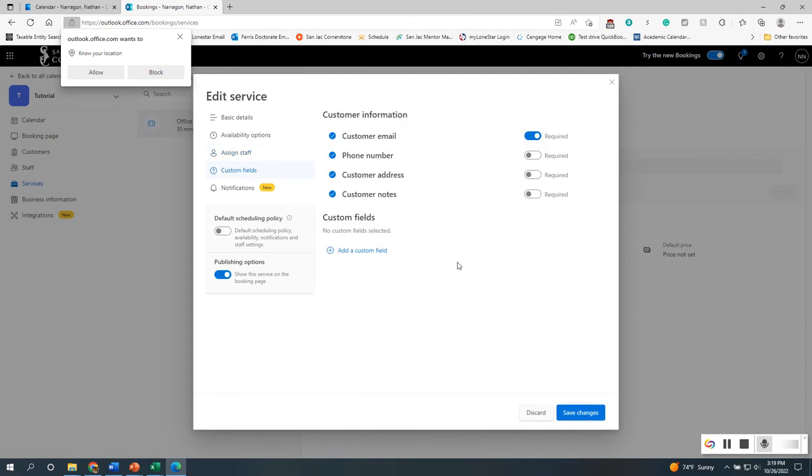Custom fields. Alright, so this is a nice area when you have a particular service. Here you can already see as default for the original service that they create. They currently have customer email, phone number, customer address, and customer notes selected, and customer email as required. For us, we probably want to keep maybe customer notes and a customer email just to be safe in case they decide to use a different email than their Sanjak email.